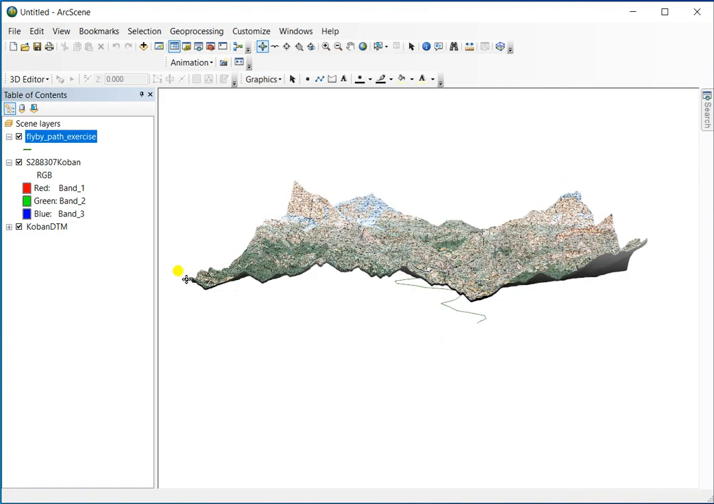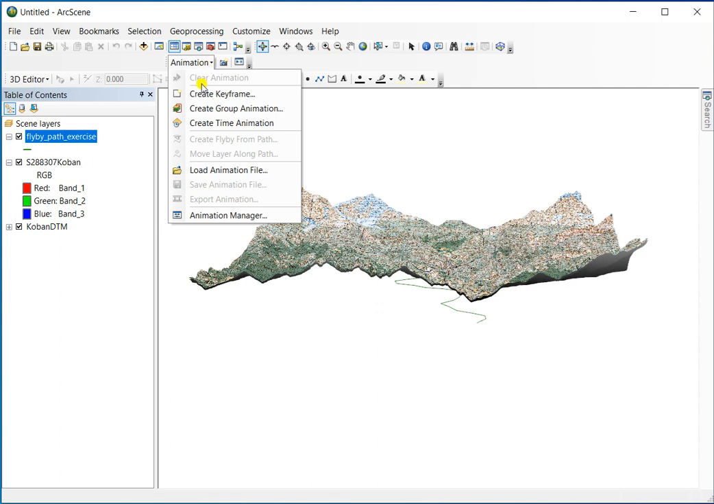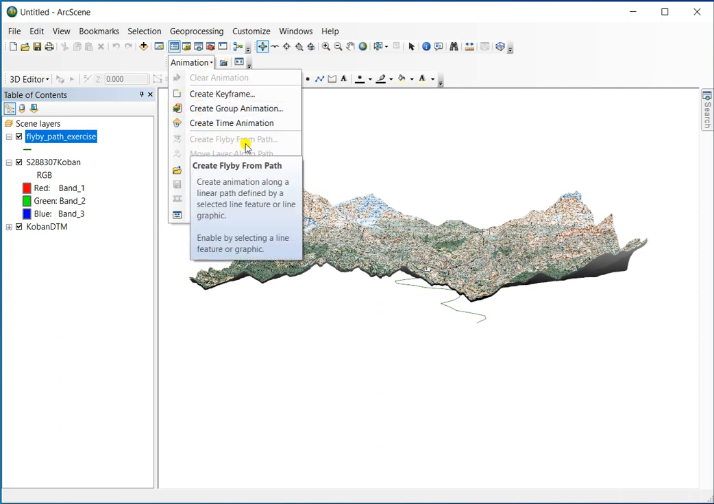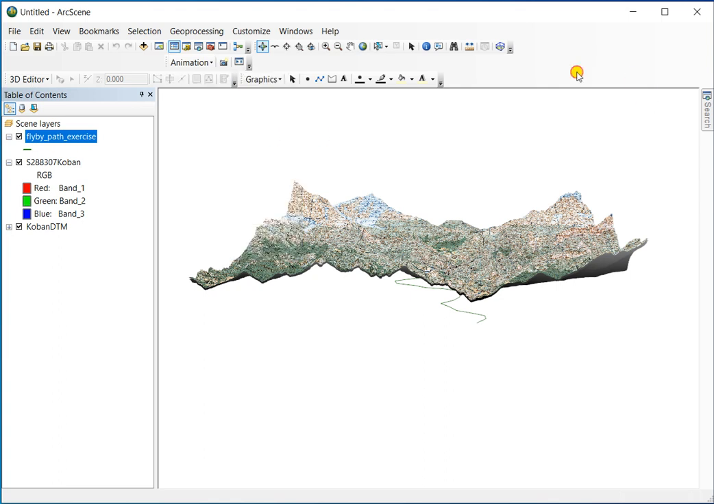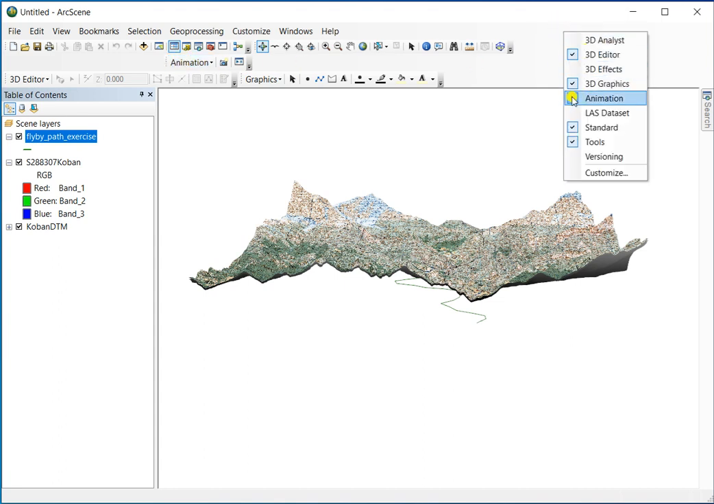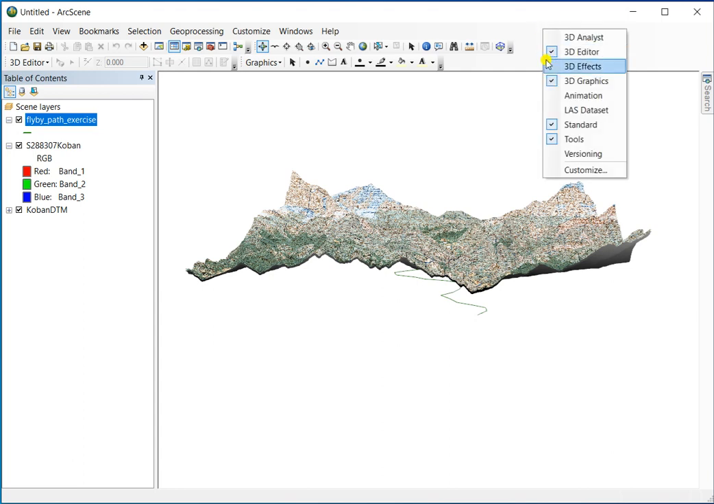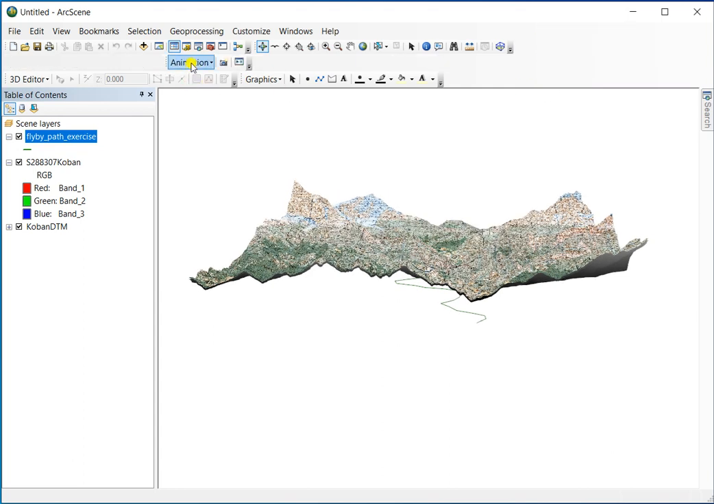So for animation creation, we have the animation tool here, menu. In this, there are different menus, but we are looking for this create flyby from path option, but it is still dimmed. That means we cannot use this option. Sometimes you may not have this option here. In such case, you can right click and turn on animation so that it comes here.